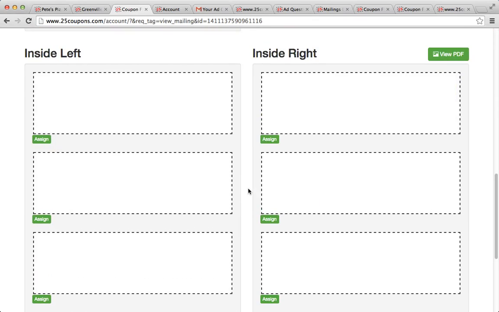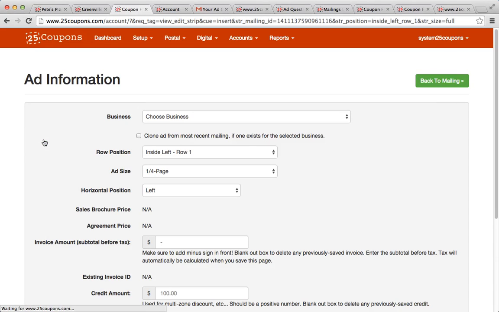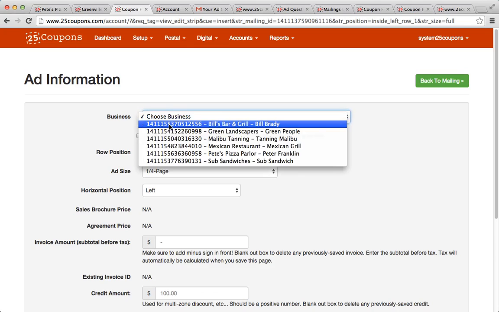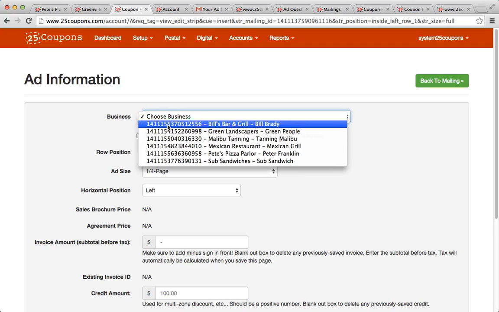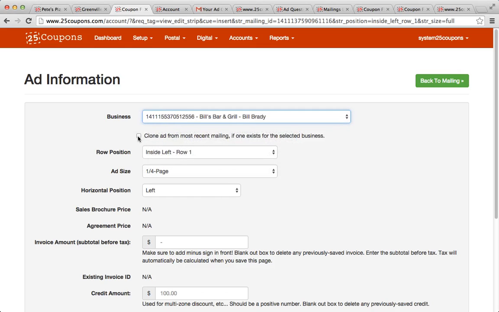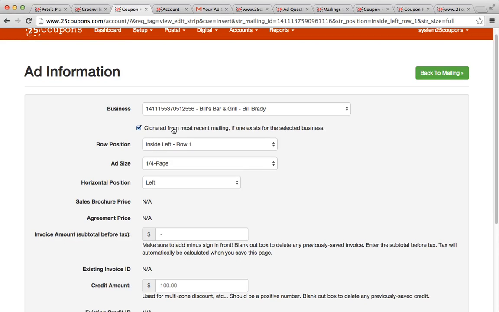So when there's an unused spot, it'll be blank. We can hit assign, and then when we assign it, we can pick the business. The business already needs to be in the system, so whether you sign them up or whether they've signed up already themselves, like as part of a one-time purchase for an ad size or whatever, they need to have an account. So you'll pick them from there, and you can clone an existing ad if they have one. That just speeds up the process if you're using the ad builder, which I'll get into in the next section.